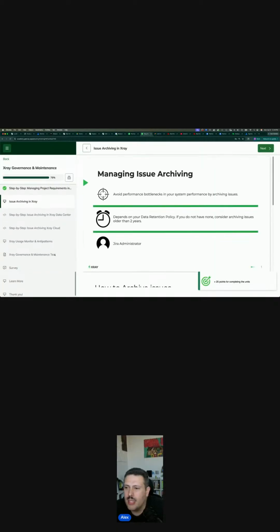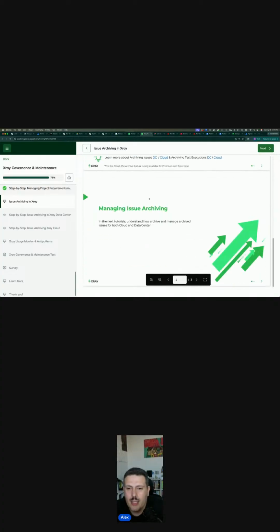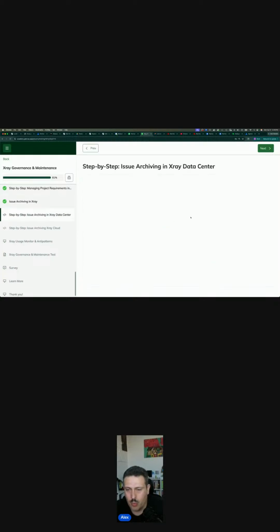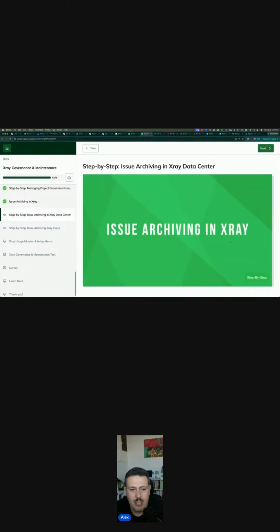We are almost done. I think I sped up too fast because now I'm overcompensating. This is probably going to take us the full hour here. So let's move over to archiving the work. We're going to do it once in Data Center, then we'll do it in cloud, and then we're basically done.